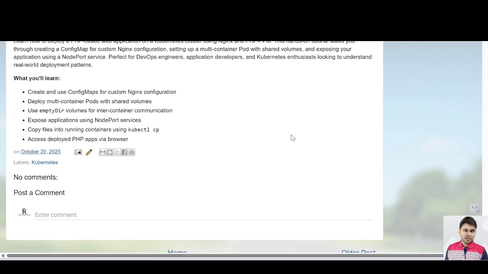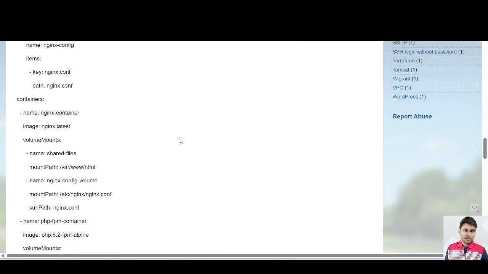What we shall learn: create and use a config map for the custom Nginx configuration, deploy a multi-container pod with the shared volume, use the emptyDir volume for container communication, expose the application using the NodePort service, copy a file into the running container using kubectl, and access the deployed PHP app via the browser. So now let's see the YAML file.